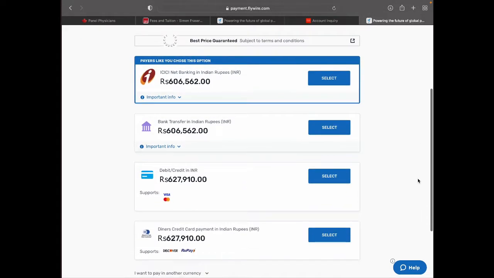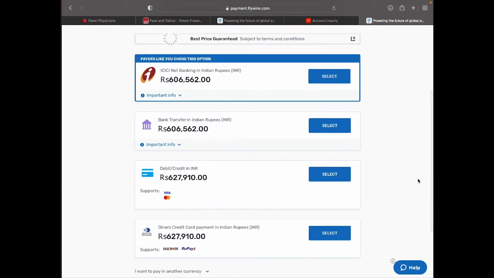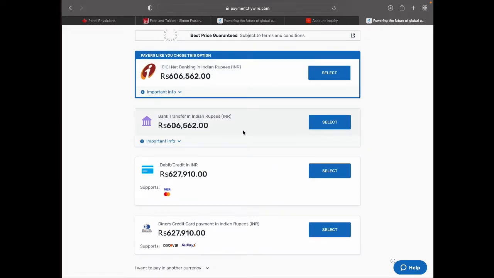Over here there are multiple options through which you can make the payment. The most preferable one is ICICI, because even Flywire has their account in ICICI. Their forex department has a bank in ICICI, and the process is comparatively faster if you transfer via an ICICI account. I had done my payment from 4 different bank accounts, and I've noticed that the payments that I did from ICICI were faster compared to when I made the payments from different bank accounts.